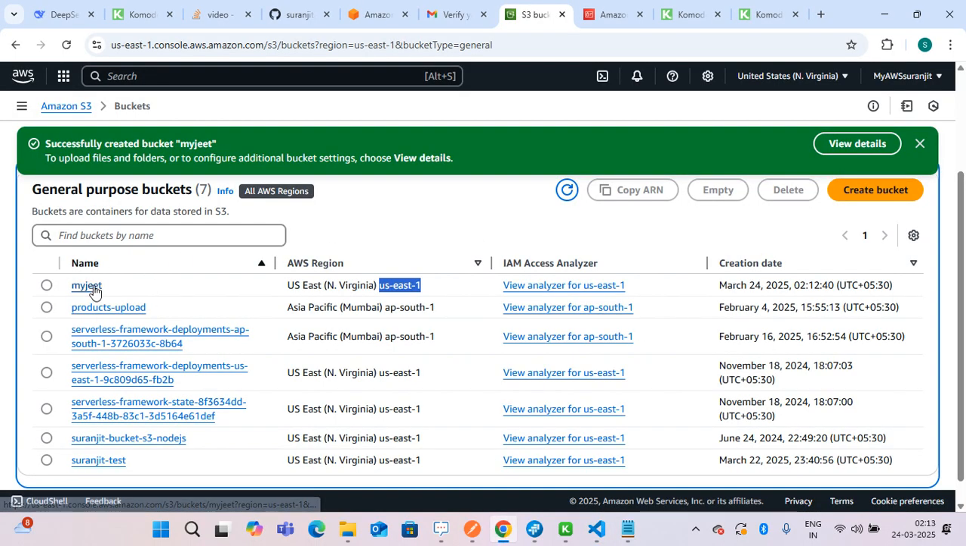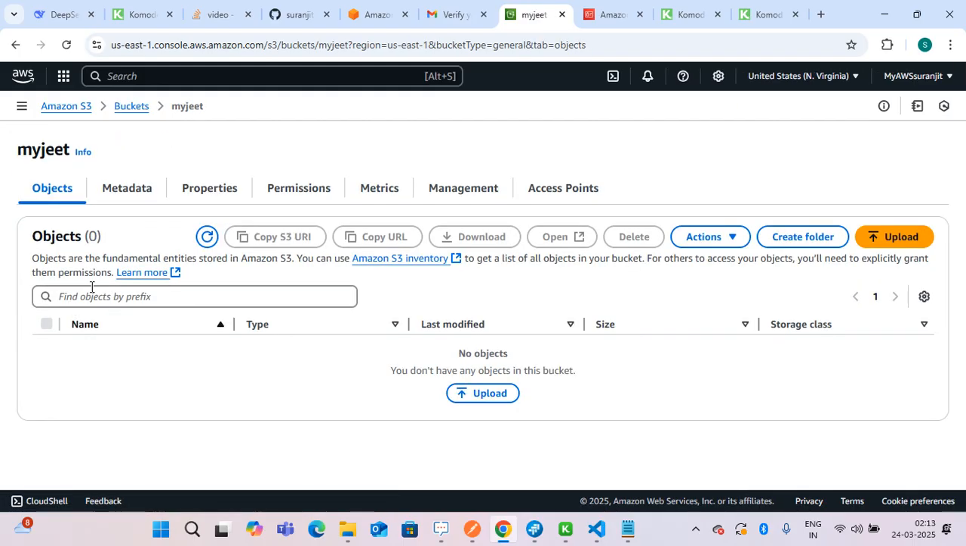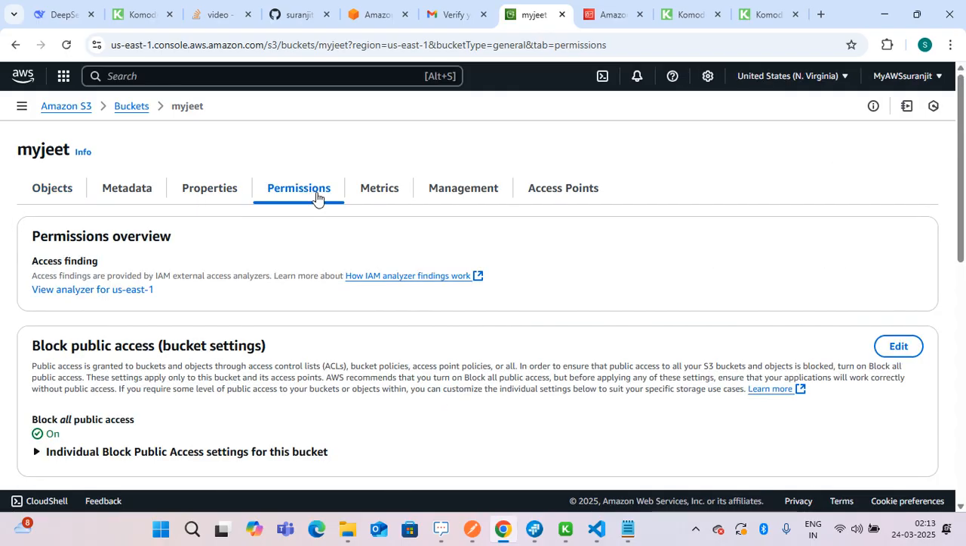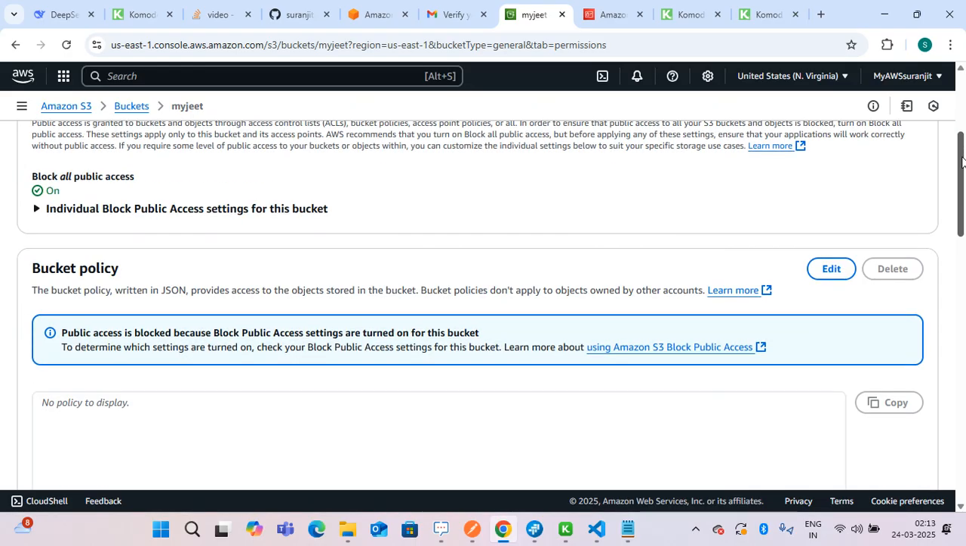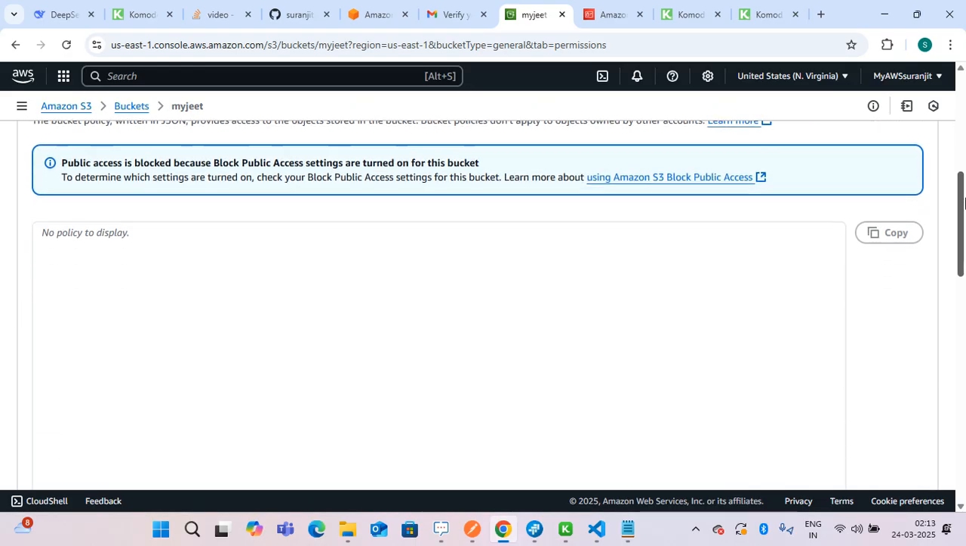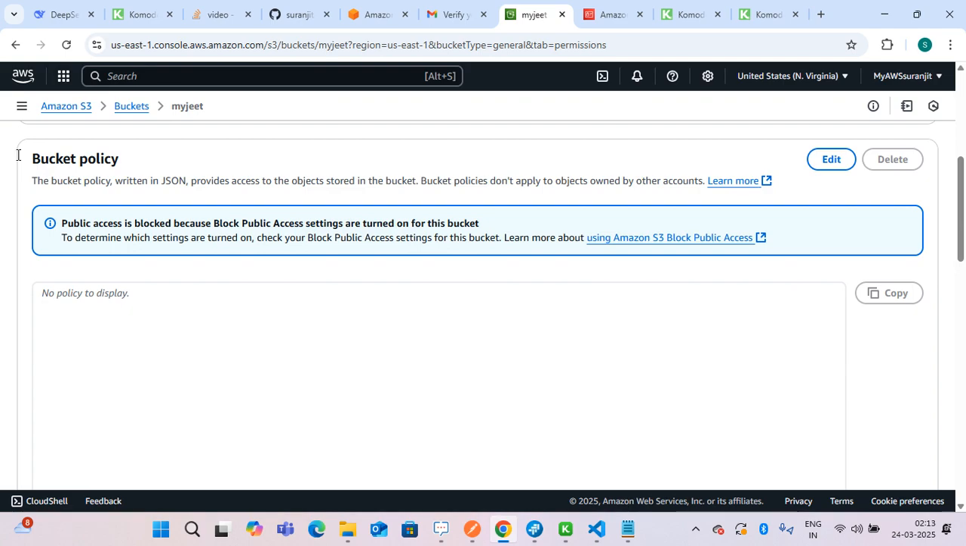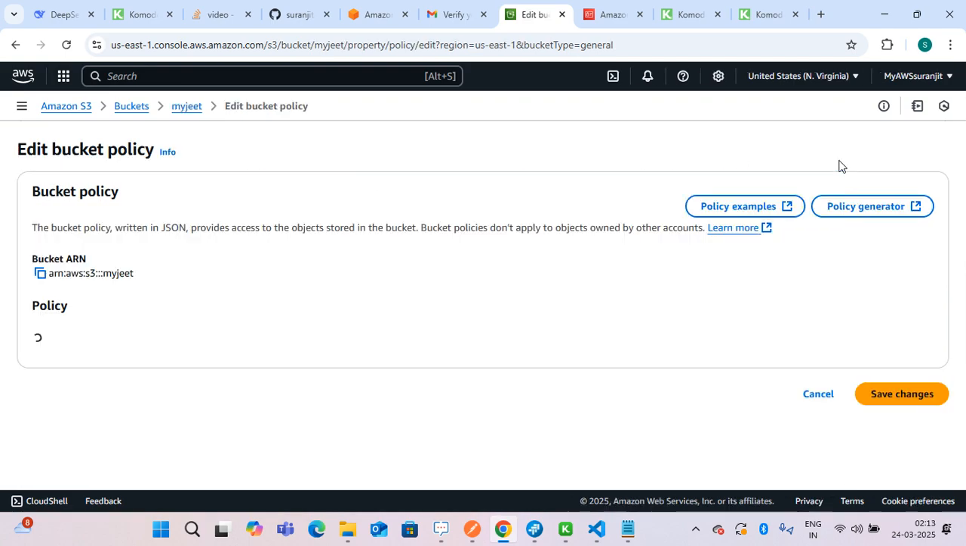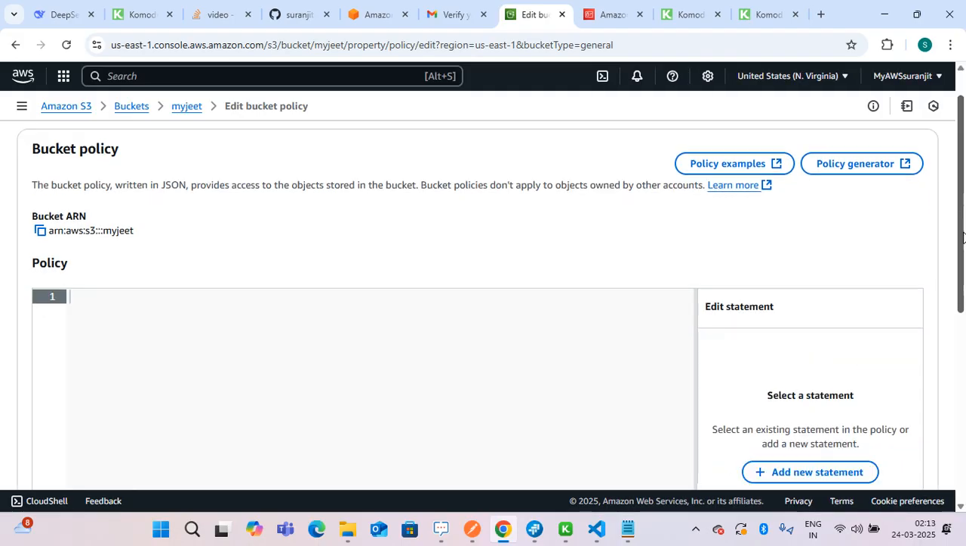Now we'll click on this again because we need to attach a policy to this bucket, so that whatever operations they can perform in this bucket are defined. Coming inside, we'll go to the permissions tab. In this permissions tab there is the bucket policy. We'll click edit. So we need to create a bucket policy.